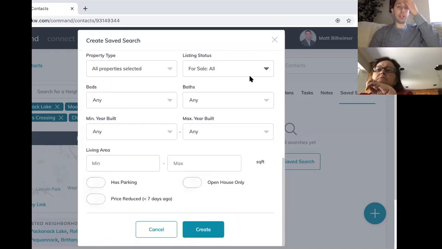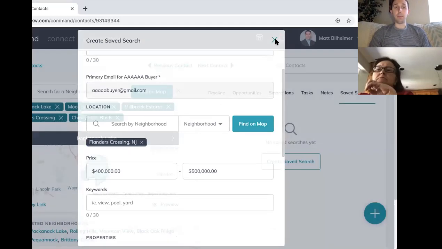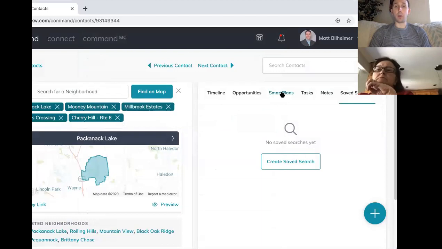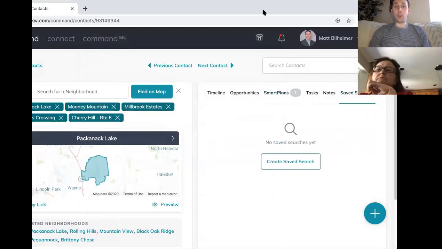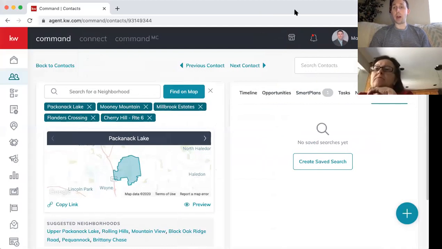I'm not going to go into too much detail on that. It's kind of self-explanatory, but I just wanted to show you that in addition to the smart plans, which is very effective, if you do want to use our saved searches feature rather than using the MLS option, you are able to do that and more than welcome to do that.